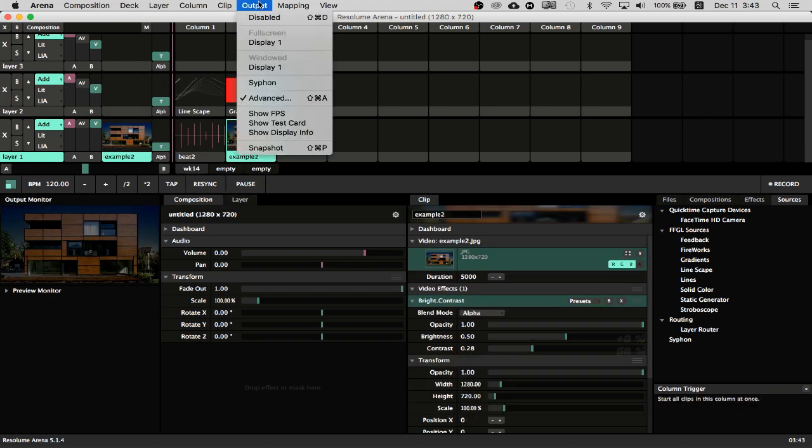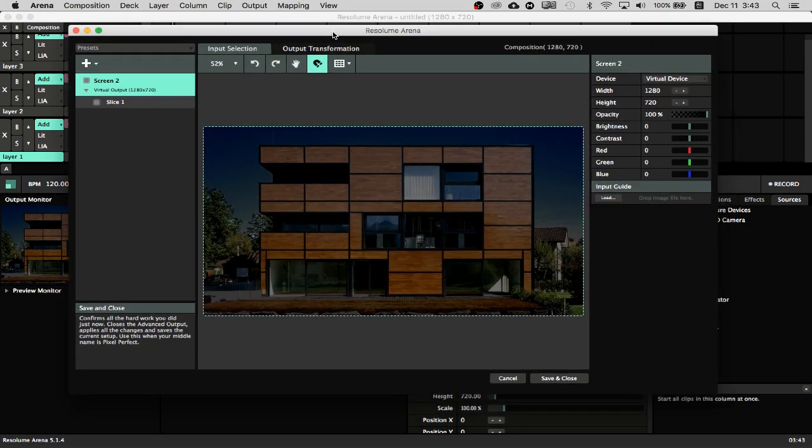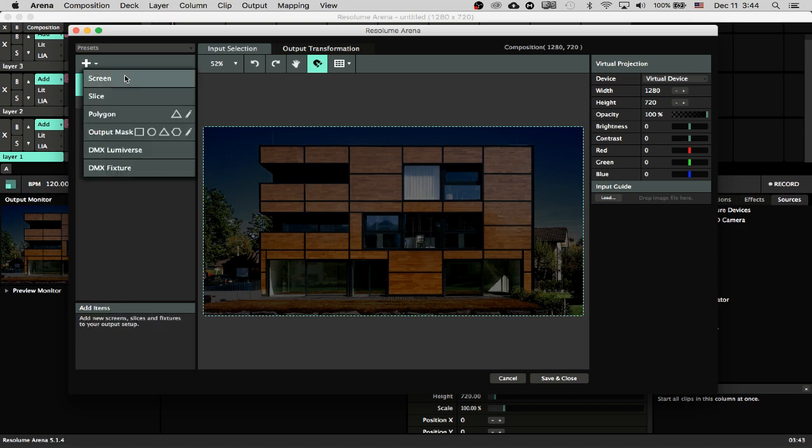What I first have to do is make the map of this image. So I'll open the advanced output. Here I have the screen. I'm gonna rename this screen to virtual projection. And what I need is not this slice, but a polygon.